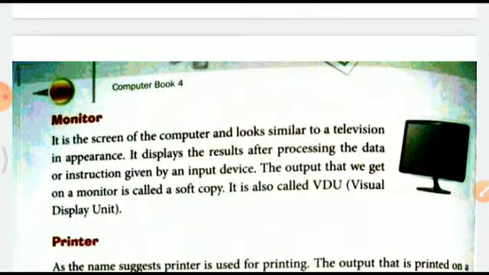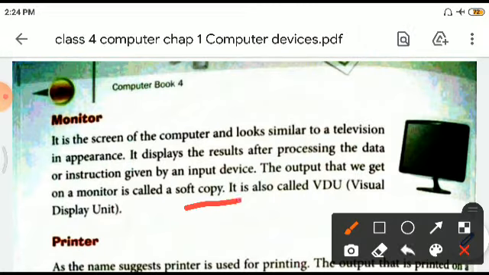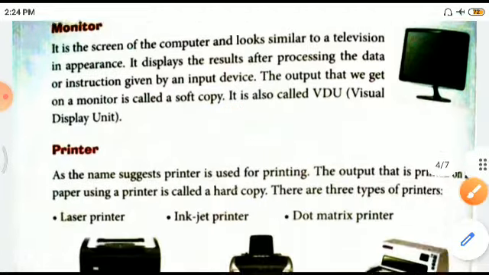Right. It is also called video visual display unit, and whatever is displayed there is known as soft copy. Right. The printed material is called the hard copy, the printout which we get, and whatever is written on the video screen or monitor is called the soft copy.